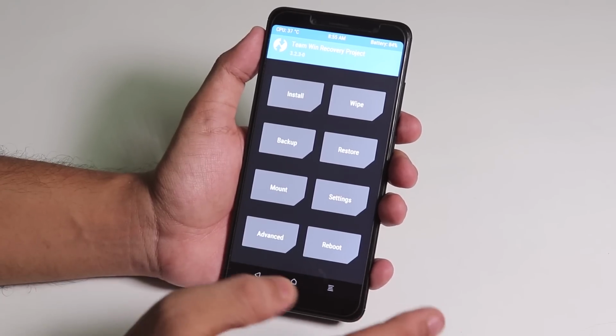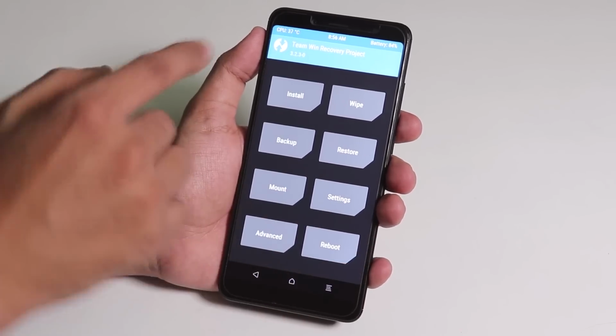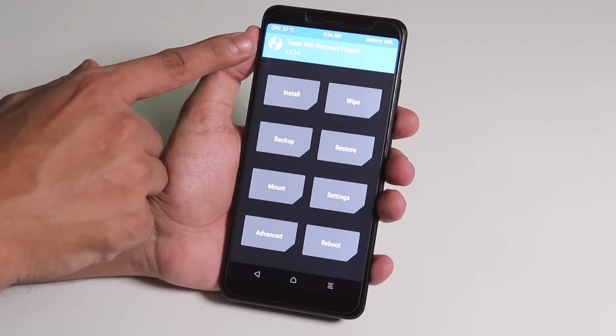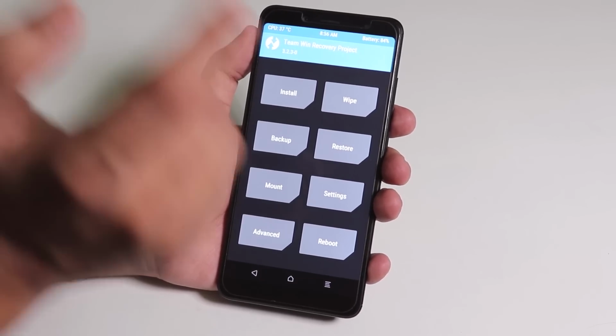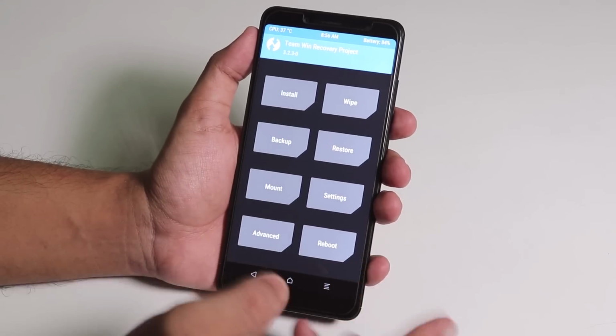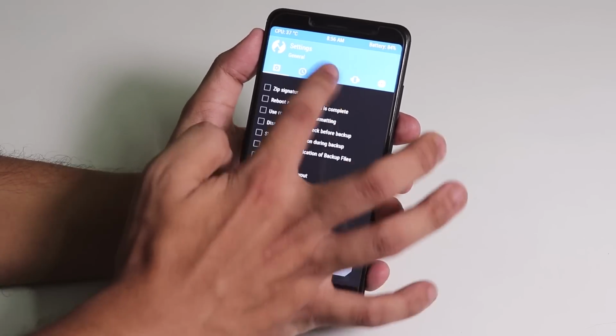As you can see, we are put into TWRP recovery. The version I am using is 3.2.3-0. Let me just reduce the brightness.